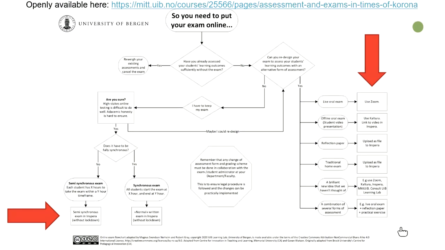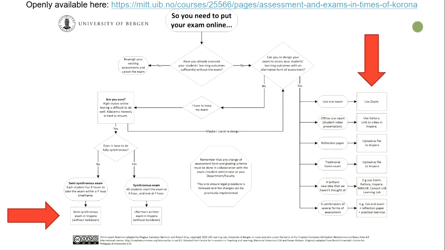If you have to keep your exam, we want to make sure that you're sure on that, because integrity is very hard to ensure in high stakes exams, as several have pointed out also in the chat. But if that's the case, then we recommend doing a semi-synchronous exam. So this is coming back to fairness: students can start an exam whenever they want in this time, then they have X amount of hours to complete it, rather than having them all start at 9 o'clock, because perhaps you won't be able to be there at 9 o'clock.